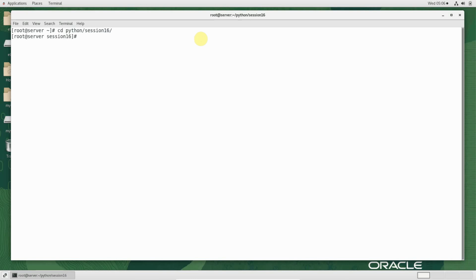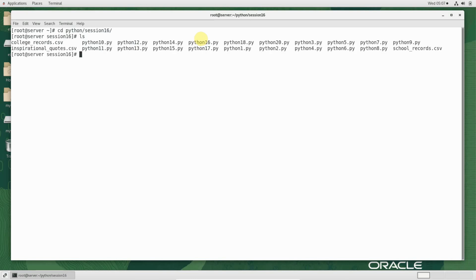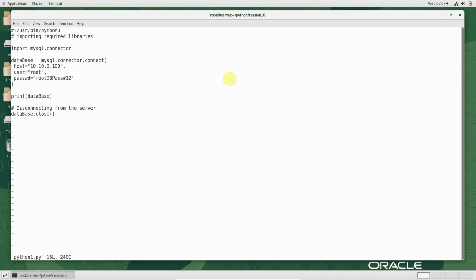Session 16. Now I have created many programs on database. If you see, all these are examples created for this purpose. Let's start with the first program. What does the first program have to say? Python1.py, and this is a quite simple program. What this program is doing and how it is working, let's understand.